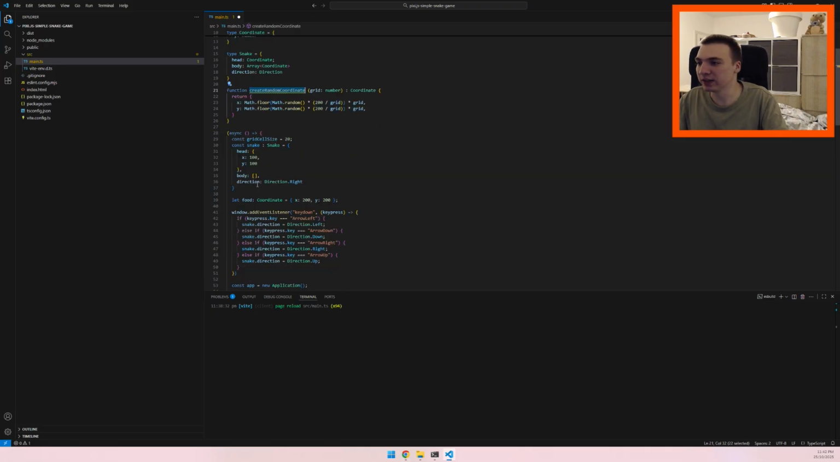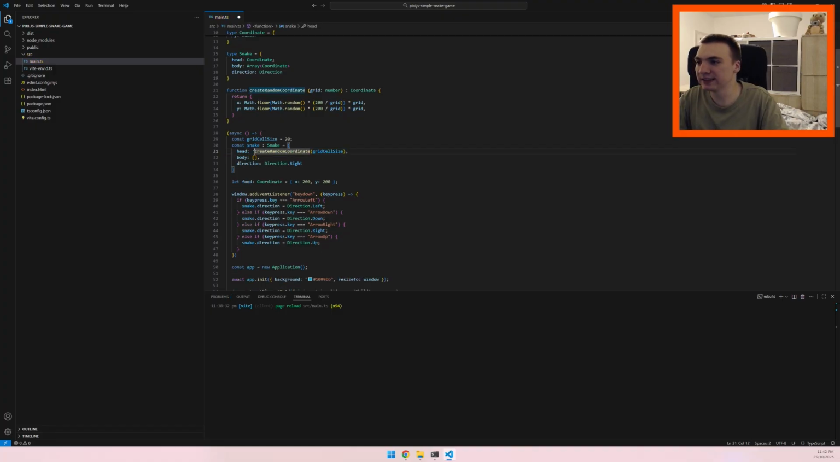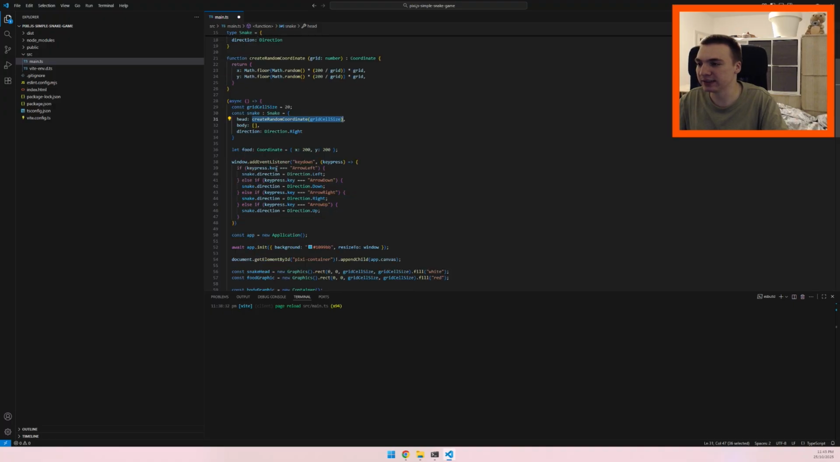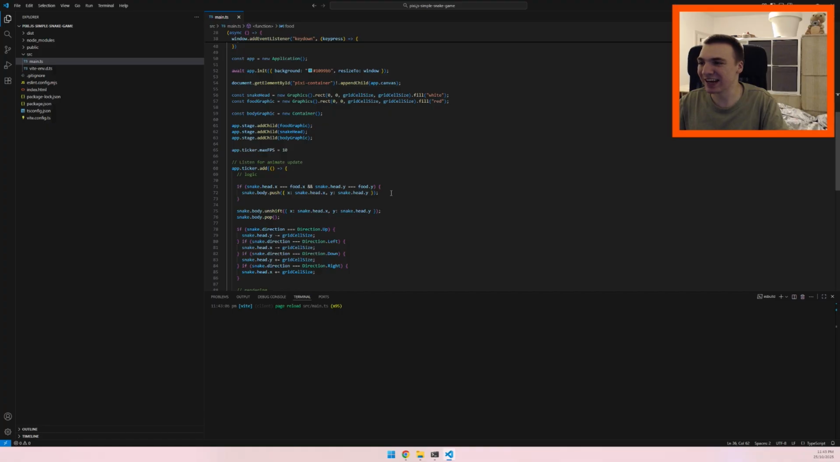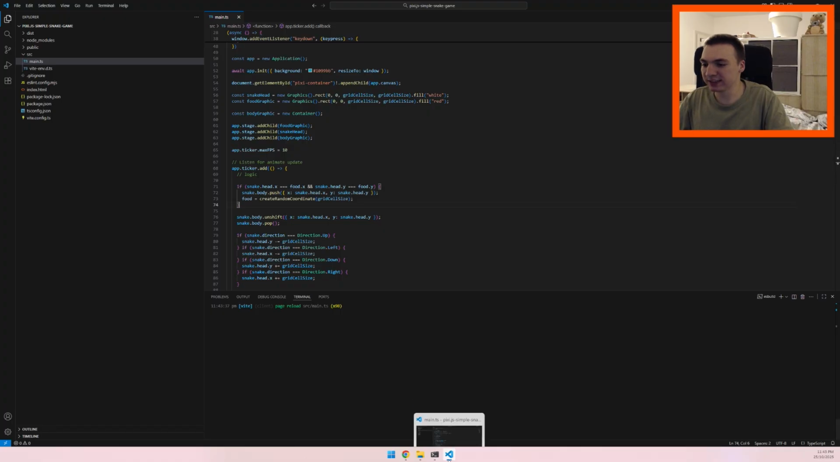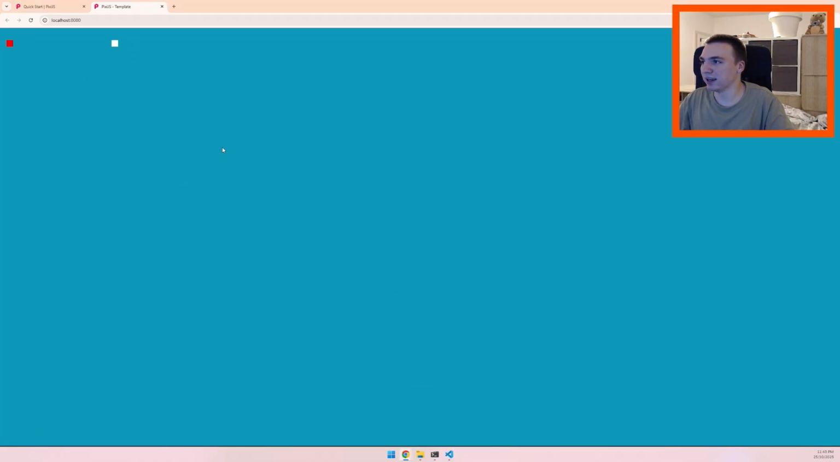And then we can use this function, and let's use it here to create a random head spawning spot with the grid cell size, and then we can use it to create a random food spawning spot, and then we can also use it to change the food location after we eat the food. Food equals the new coordinate. So I believe this is good. Let's check out the browser, and now we can eat it, and there we go, we get another spawn location.